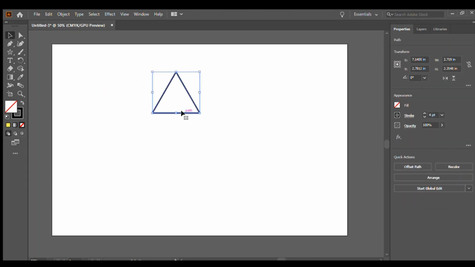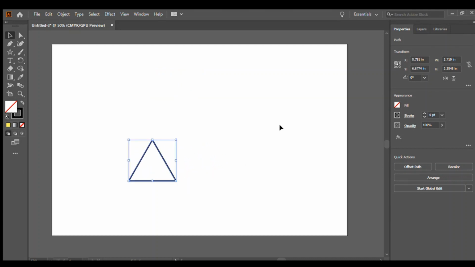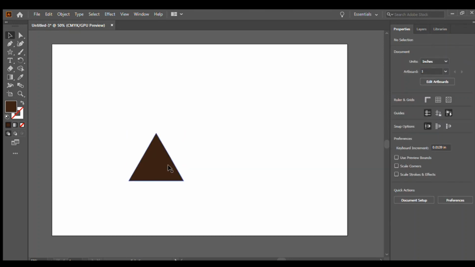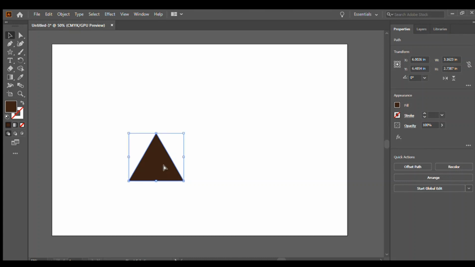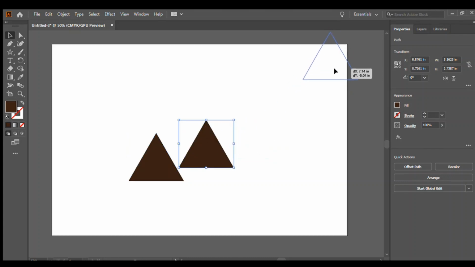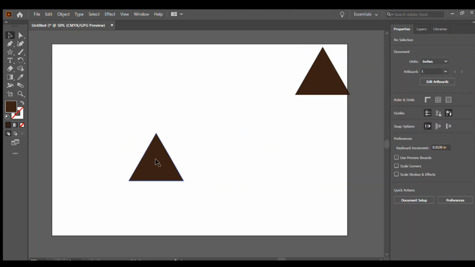So what we're going to do is make one right here, place one right here, and set the stroke to none over at the appearance. Then set the fill to whatever type of brown. I like the dark brown. Then hold shift to make it slightly bigger, and then you want to copy that over here so you never lose it.